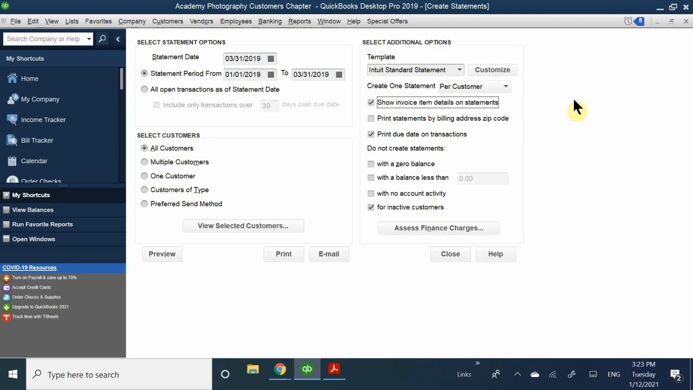So there you go. You definitely want to have details into every transaction. Another one is print statement by billing address, zip code. Yes, you definitely want to print that out. Other stuff too is you want to print due date on transactions. Yes, you definitely want to make sure each person knows when their due dates are. That's a must. Now the next section is going to be criterias or exemptions, and we'll talk about that in a second.